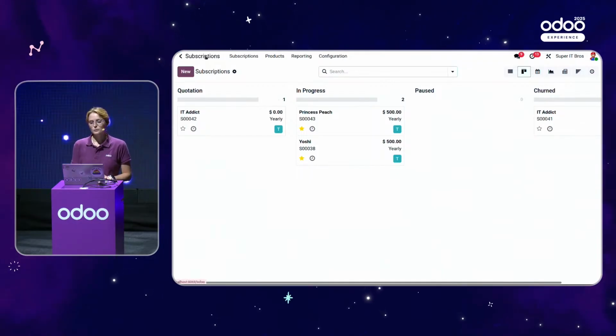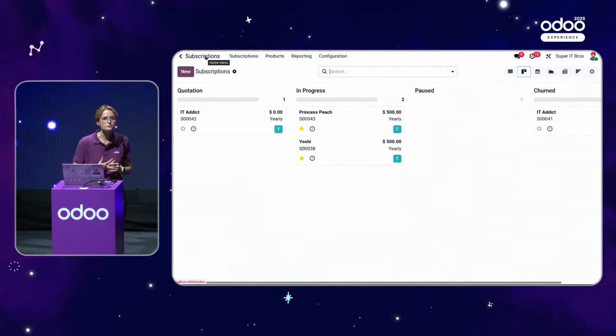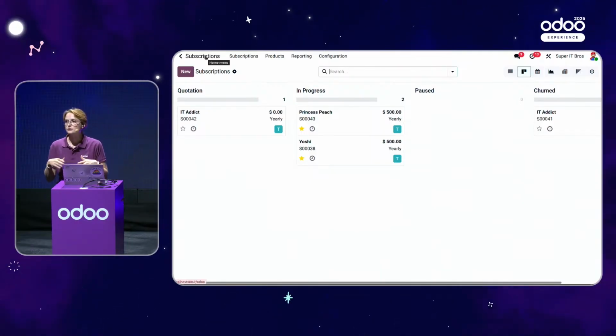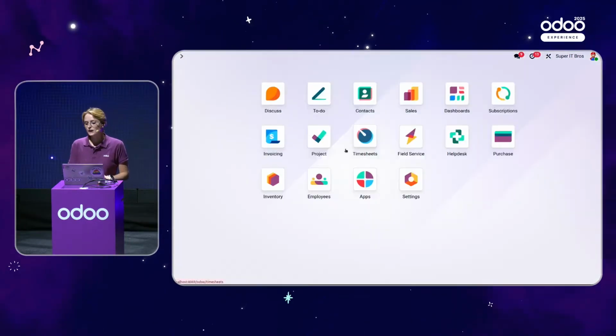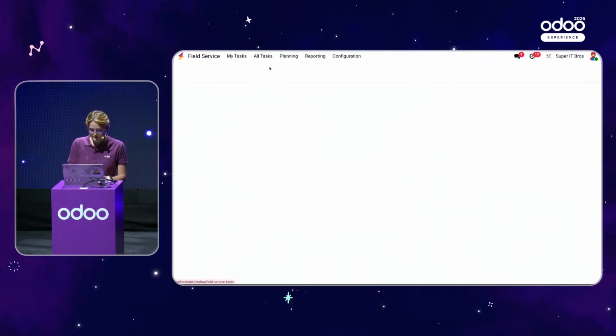So what if I have recurring maintenance interventions to do, but my customer does not necessarily have an ongoing subscription or contract? So that's sometimes the case for some companies. And for this, you could have an overview in your field service recurring tasks. So I can go to all of my tasks in the field service.